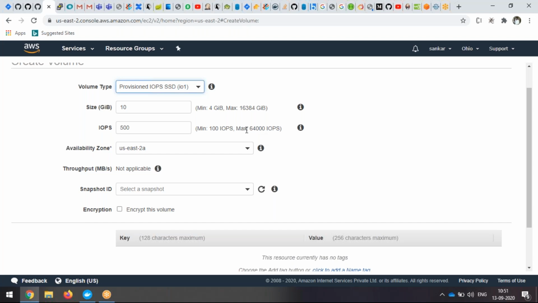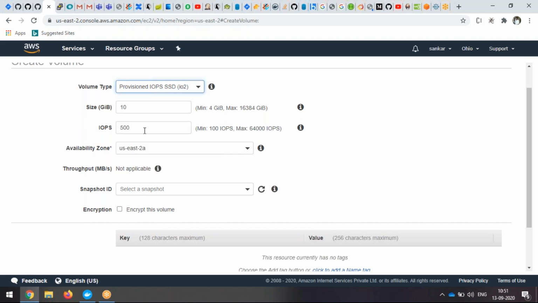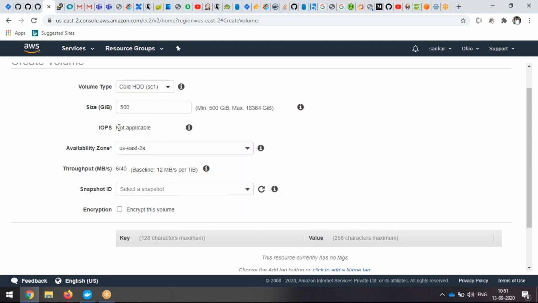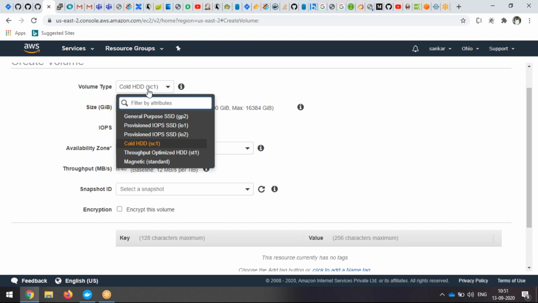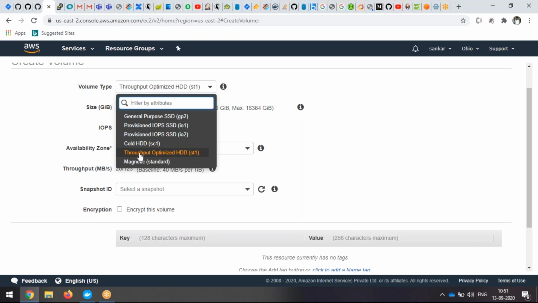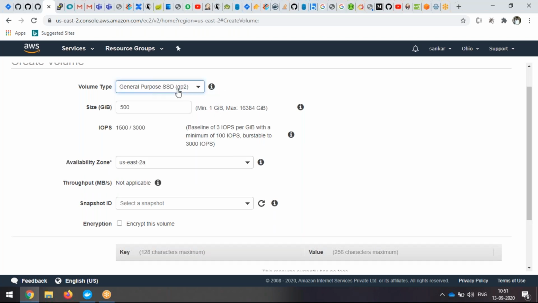Likewise, you can select this one. Here you can go with 64,000 IOPS and IO1. By default they are going to provide 500, max 100 to 64,000 IOPS. Both are different versions, but still they are going to support only 64,000 IOPS. And here the cold HDD is a new one, so it is not supporting the IOPS part. Throughput optimized is also not supporting the IOPS part. These are the two things newly added here. So based on the requirement you are going to go with the magnetic type.